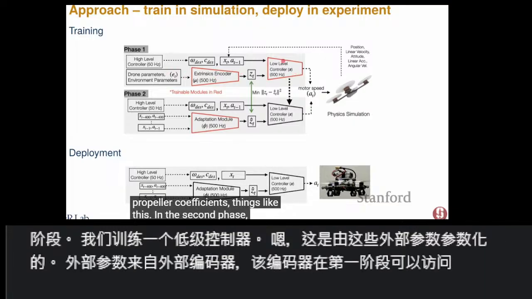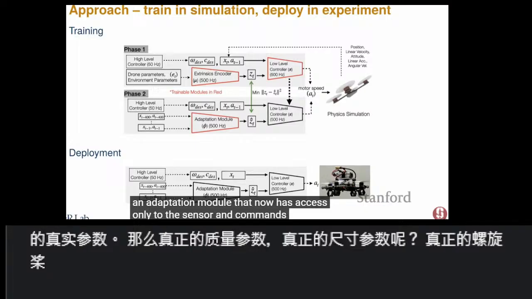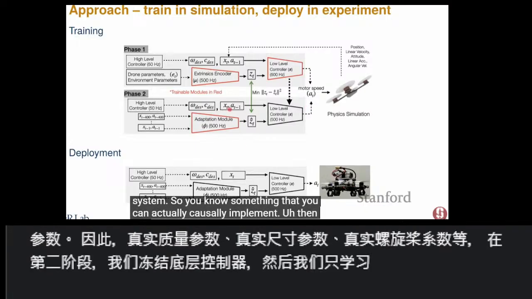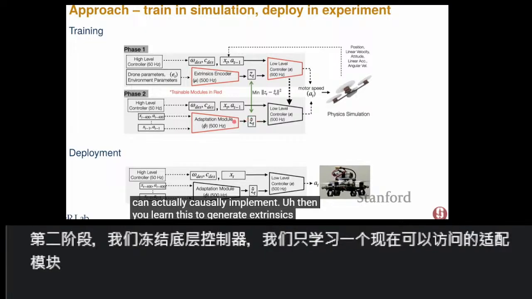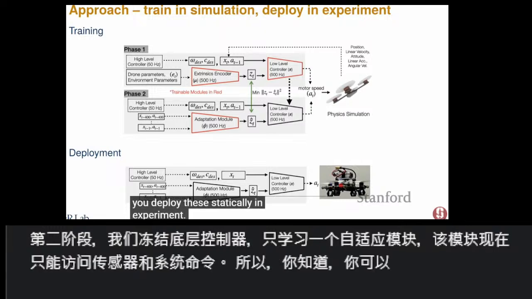In the second phase, we freeze the low-level controller and we just learn an adaptation module that now has access only to the sensor and commands from the system. So, something that you can actually causally implement. Then you learn this to generate extrinsics, which make the system work well. And then you deploy these statically in experiment.